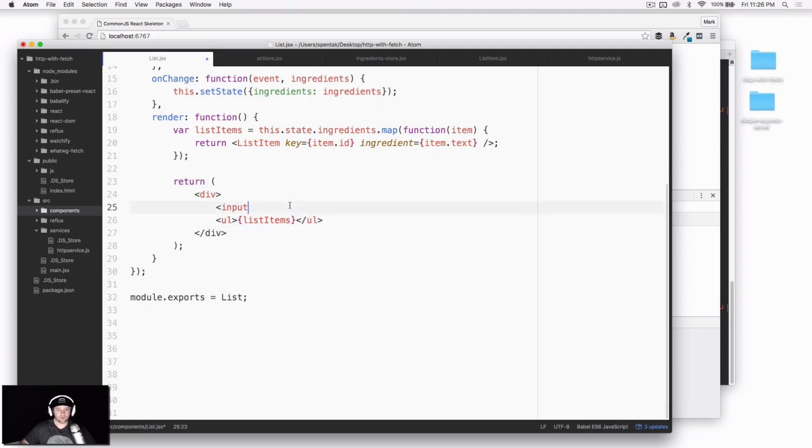So let's do input, and placeholder is going to be add item, okay? And value is going to be equal to this dot state dot value. This is what we always do with input fields, very typical. You don't have to call it value, but that's what we're calling it. Meaning this you have to call value, this you can call whatever you want. So there's the value. That looks good to me.